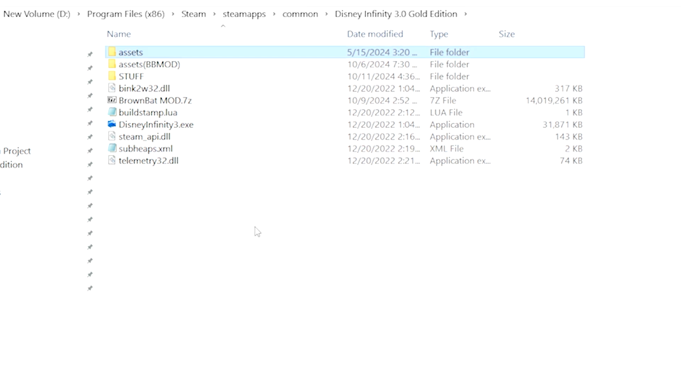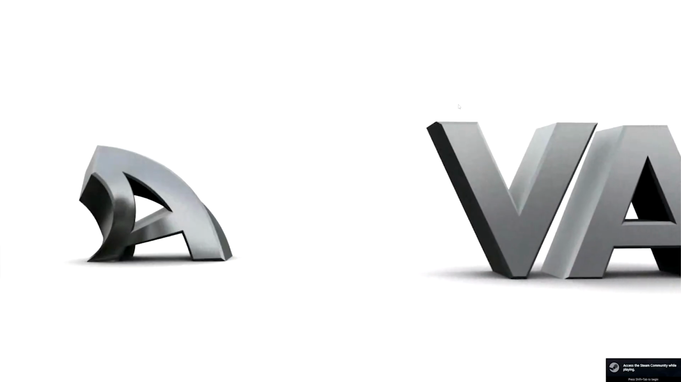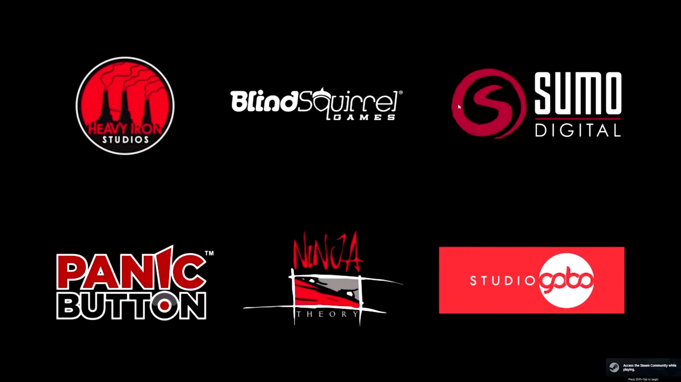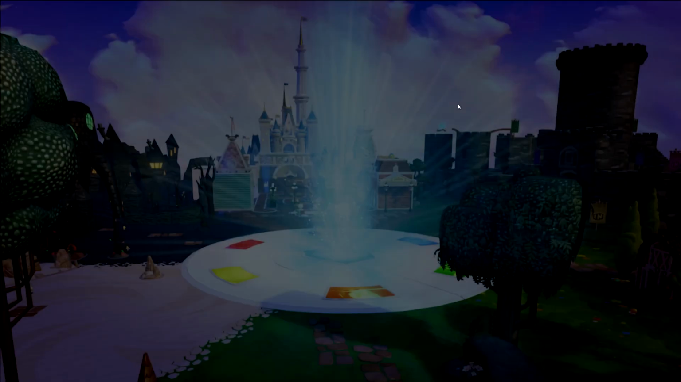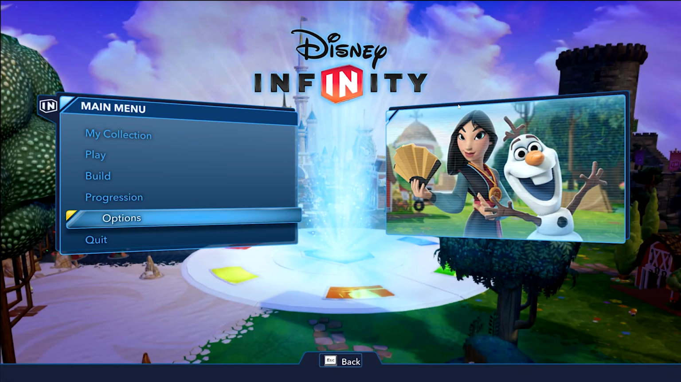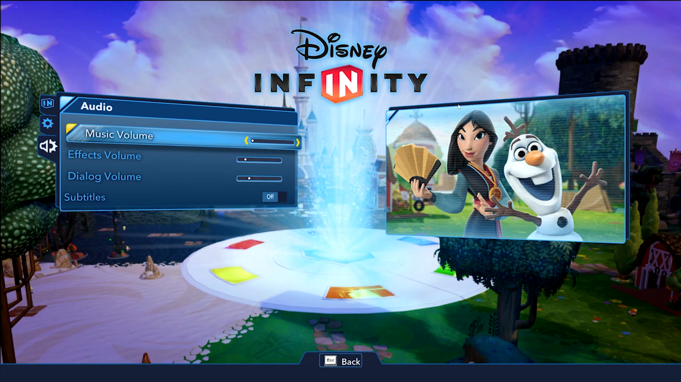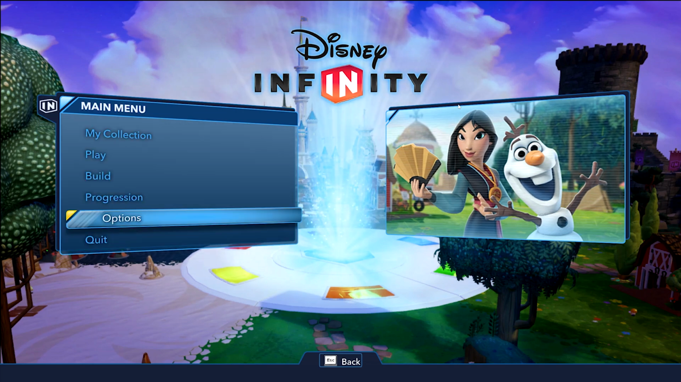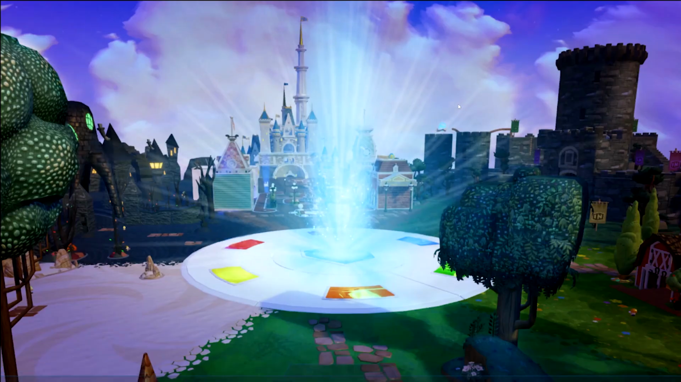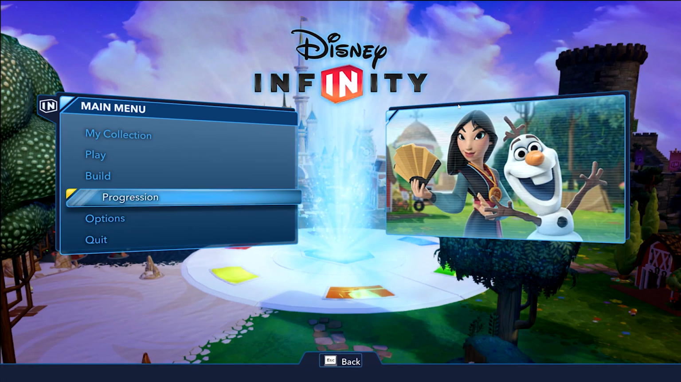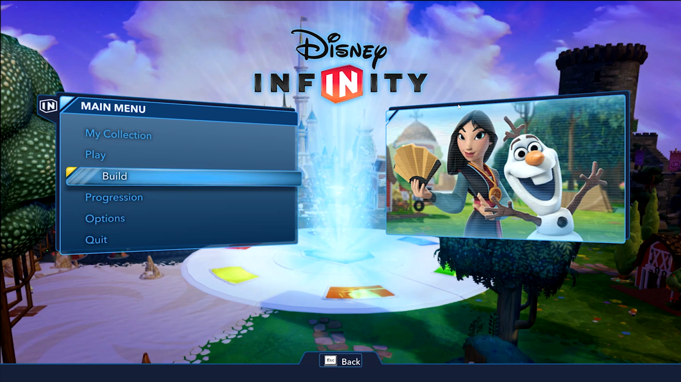Boom. Now, when I load the game, I have to go through this whole beginning part, because that's something I removed from the mod. And I still have to adjust my audio. I don't know how to fix that. That's been a staple of the PC version ever since I've gotten it. If I don't go into the options, it cranks the volume all the way up.